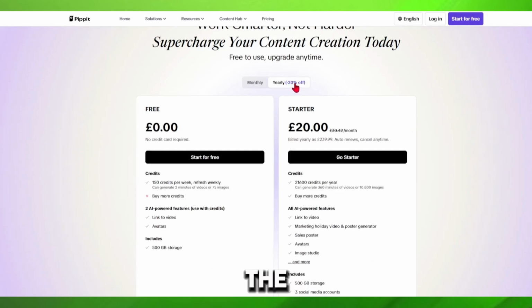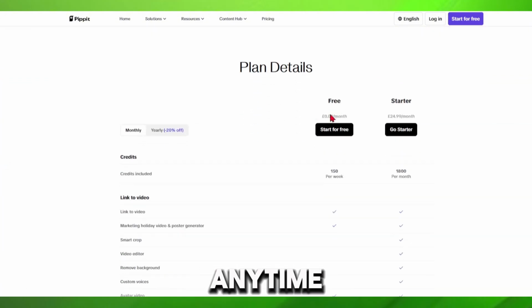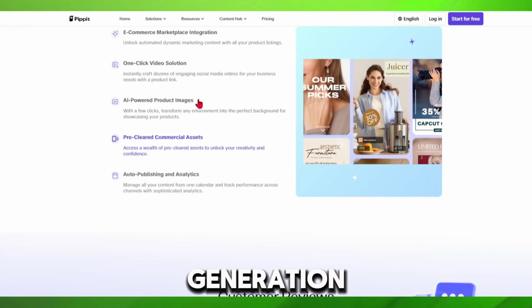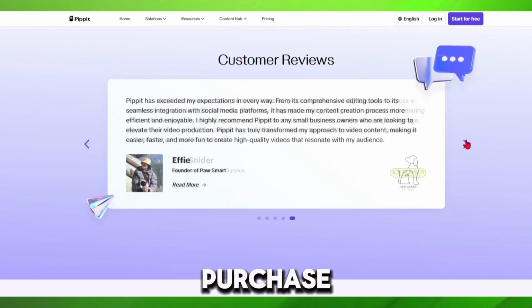The second plan is the starter plan, priced at £24.99 per month, billed monthly with auto-renewal that can be cancelled anytime. This plan offers 1,800 credits per month, enabling the generation of about 30 minutes of videos or 900 images, and users have the option to purchase more credits.